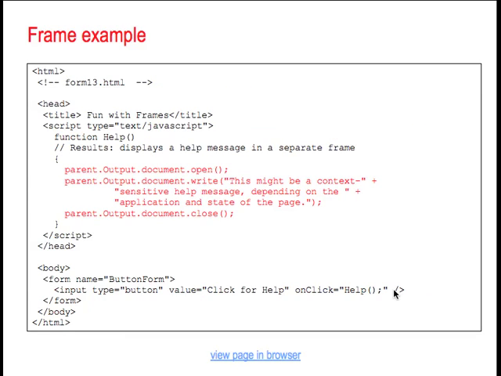And this is what you're doing for one of your assignments, actually. You're essentially writing from one frame to another dynamically by using events that occur, if you create a menu, let's say. So here we have another example of our help system, where we have a function help, and it's going to display a help message in a separate frame on the same page.